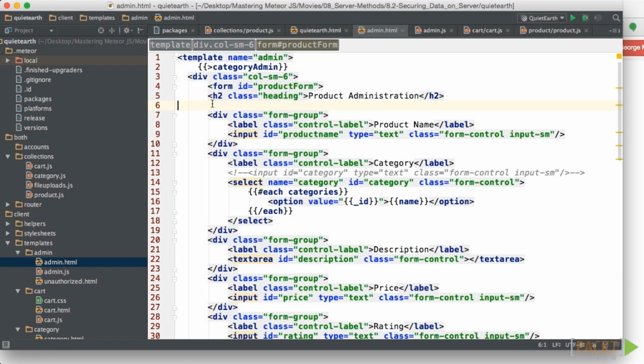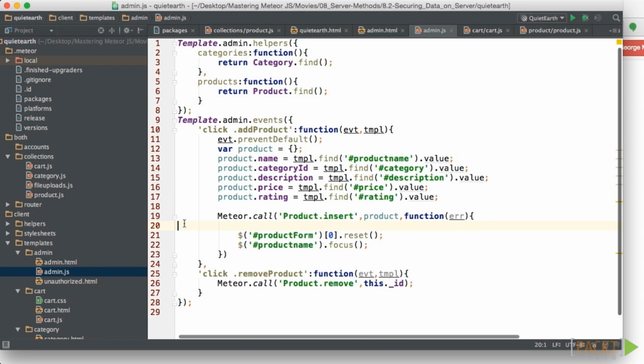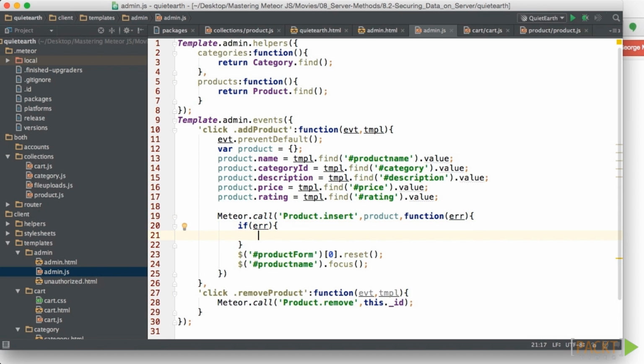So here in our form, let's put a div with a class of alert and a class of message. The message is going to be what we use to access that. So here within our product insert Meteor call, we're going to say if there's an error, then go ahead and find that div with the class of message and make its HTML equal the error.reason. And then we'll add a class of danger so that it turns red and lets you know that there's something bad going on here.